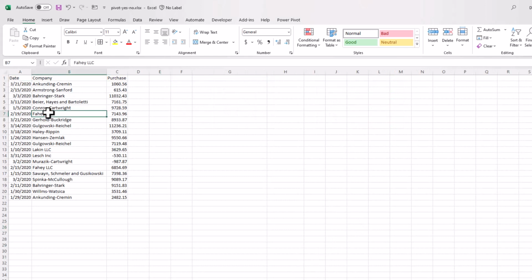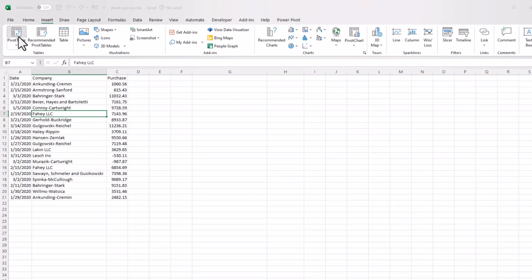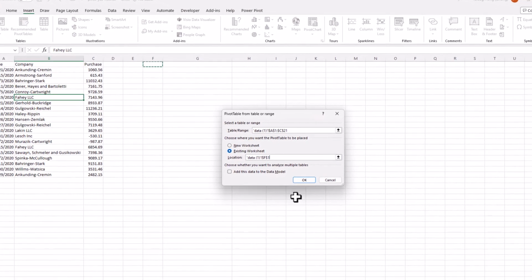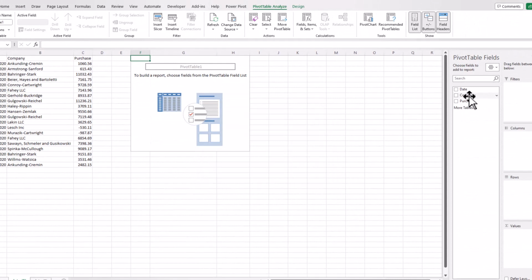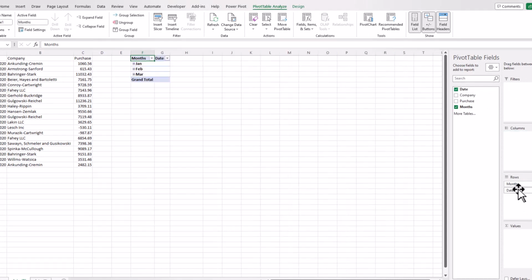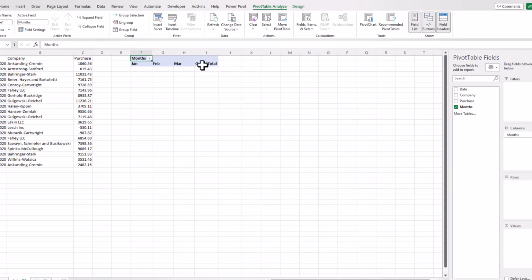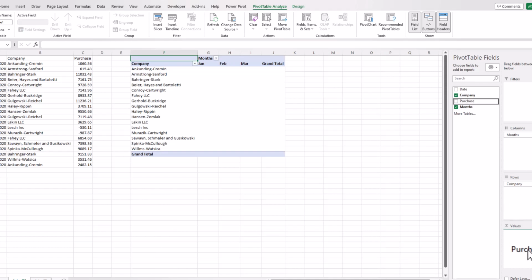Here I've got my data, the same data I had before. I'm going to turn this into a pivot table. Go to Insert and PivotTable. Where we're going to put it, let's put it into our existing worksheet. I'm just going to put it over here. Click OK. And we're going to pull the date into our rows. Let's actually put it into our columns. I'm going to put it in my columns instead and take the date out here. We just want the months here. And put the company into our rows and put the purchases into the values here.